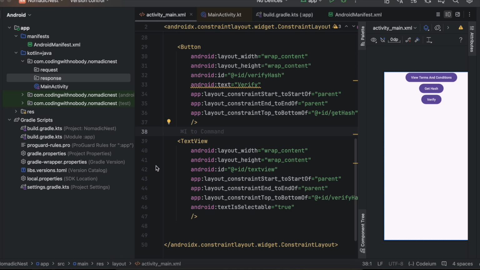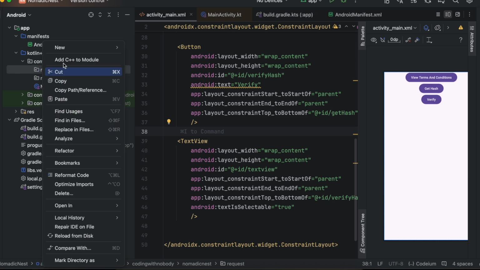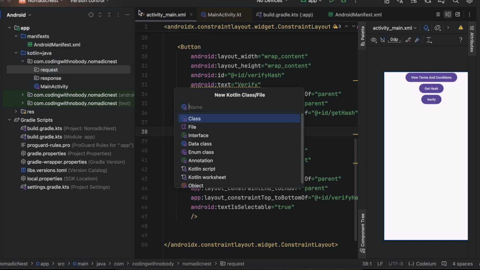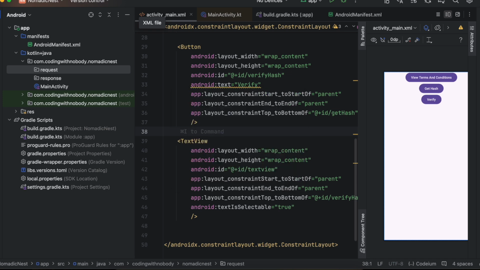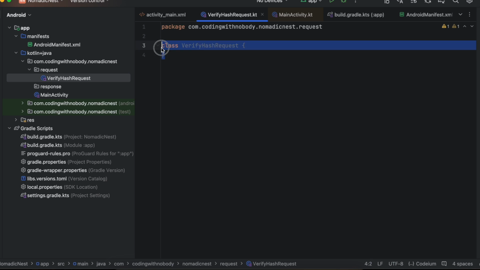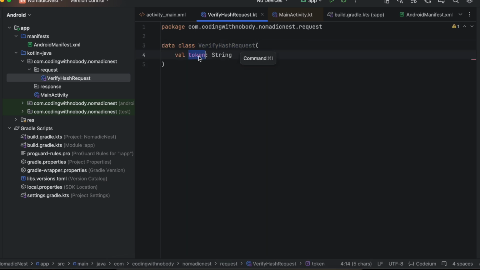Okay, so the first file which we need to create inside our request is, for the get API endpoint we are not sending anything from the native Android application, but for the post API endpoint, if you remember, we are sending the token, right? So for that we need to create one file called VerifyHashRequest. Again, you can name this file whatever you feel like, but if you're doing this for the very first time, it's better you follow what I'm doing. Now here I have created a data class which takes a token, so we will be sending this token to the post API endpoint from the native Android application. So that's why I have created this particular class.